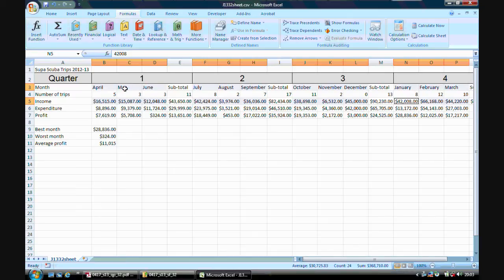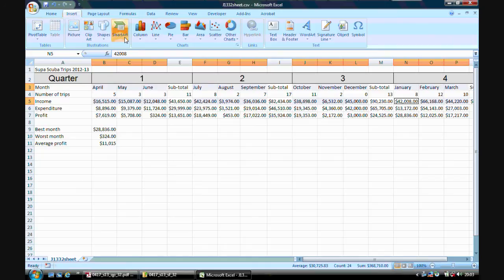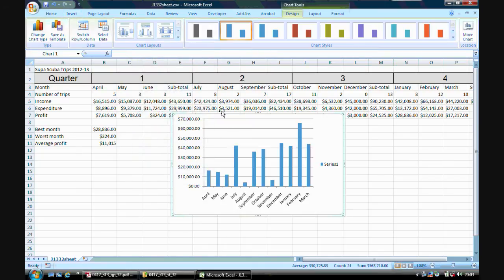I just selected from B3 to D3, and every other selection after that, because there was a gap between the selections, because we did not want to include subtotal. I kept my finger on control whilst I made the selection. After I made the selection, I took my finger off control. Now go to insert, column, I click on the column chart.